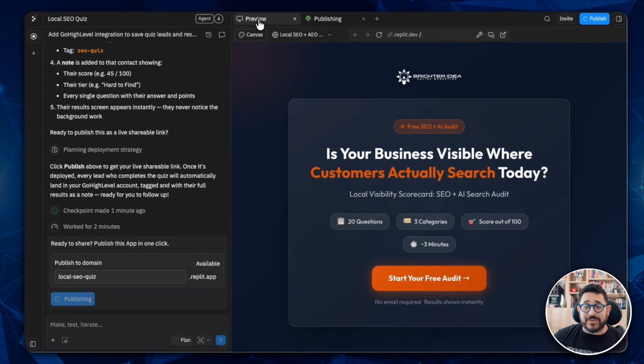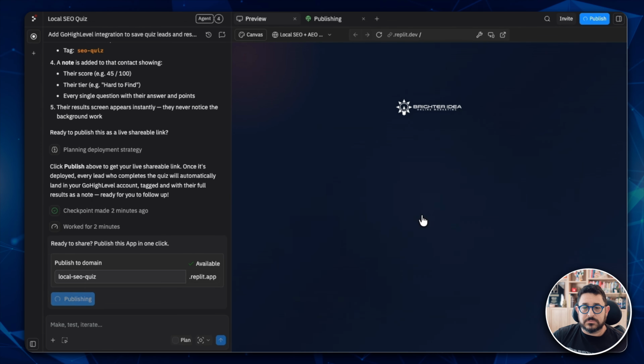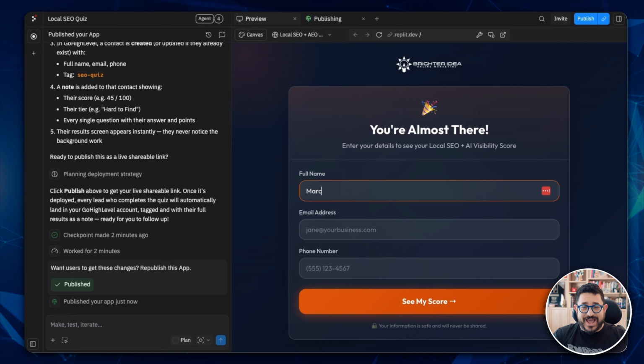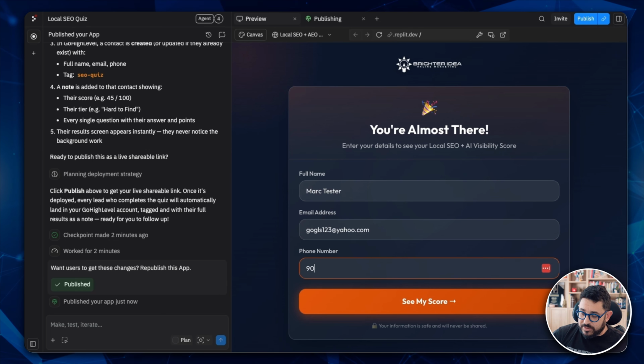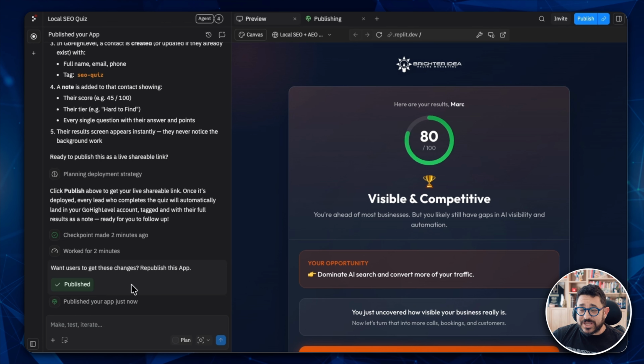While that's publishing, I'm going to test it out. I'll click on Start Your Free Audit, and I'll just start filling it out. And now I'll fill out the contact information. I'll put a dummy one in here, and I'll put in a phone number. And then I'll see my scores. And it looks like my app has been published already. I'll get into that, like I said, in just a moment.